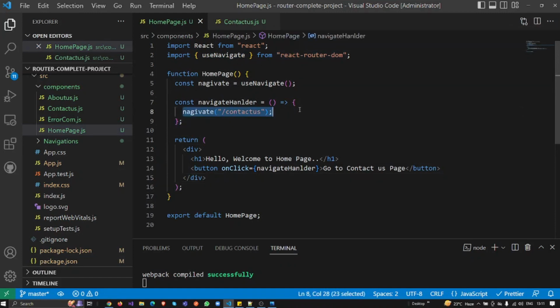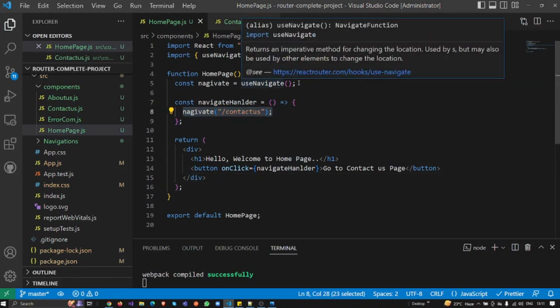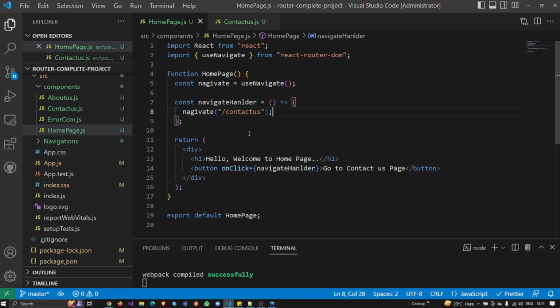This useNavigate is also helpful, like if we click on a submit form button and after submitting the form we need to redirect the user to some other page, so we can do that. This is very helpful, and we cannot ignore this basic functionality, so that's why I'm covering this topic. I hope it is going to be helpful.